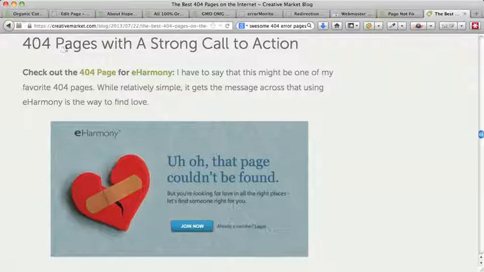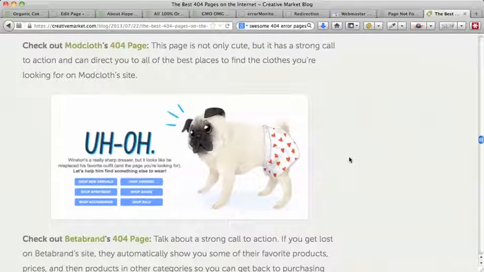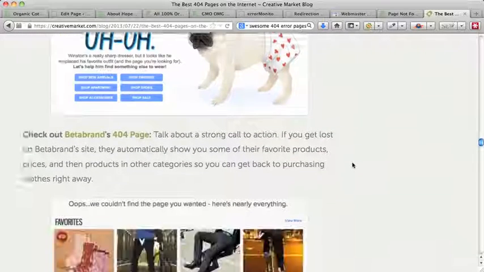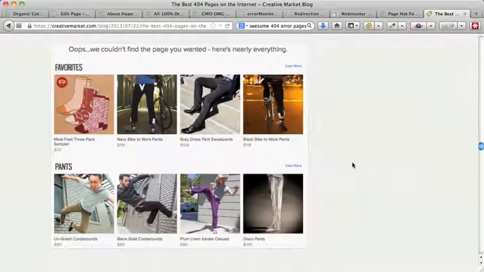As this title says, this is with a strong call to action. So this is the eHarmony one, so it's kind of funny, and then it's also getting people to join or log in. Again, we've got a cute page, and it's got options for where you can go. This one could be a really creative way of doing it as well.